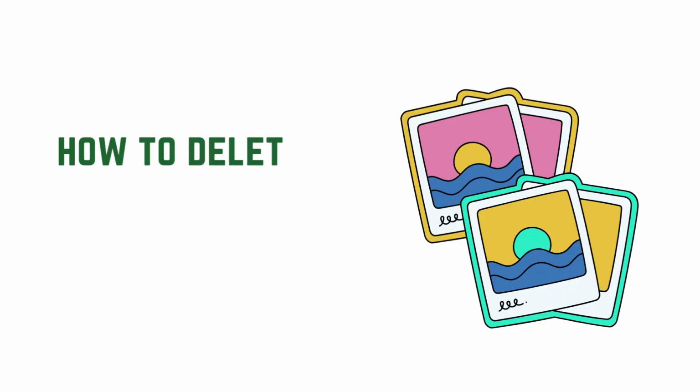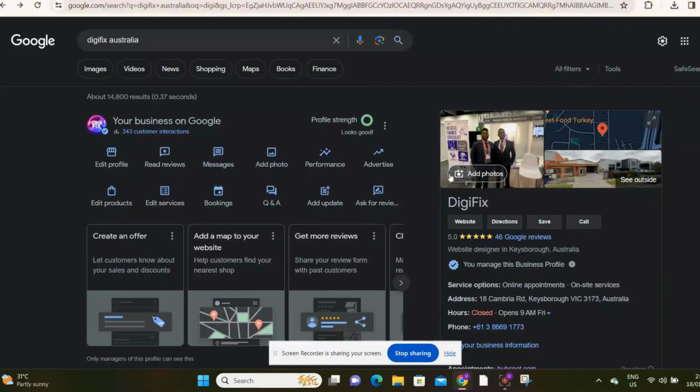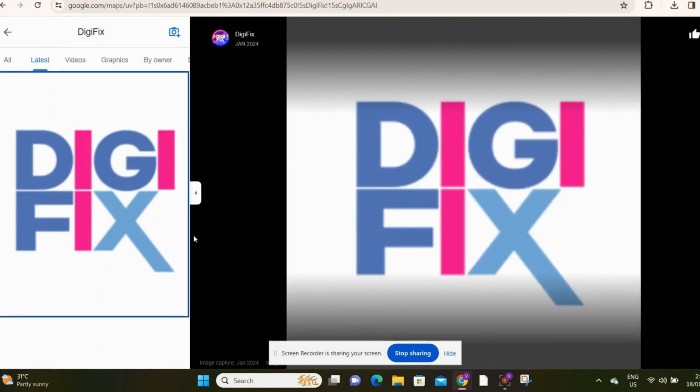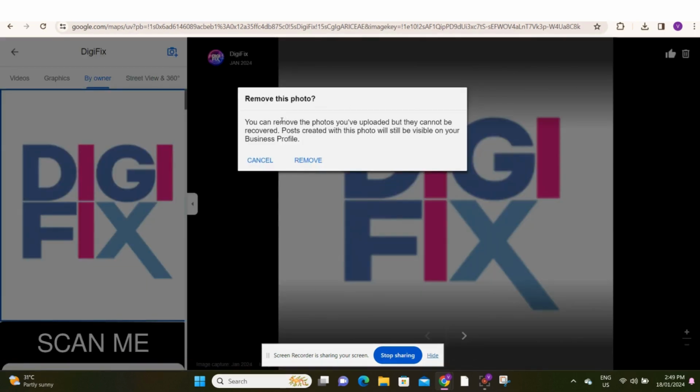Let's say you need to delete a photo you added. Here is how to do it. Go to your business profile, and then click this Add Photos section. Now remember that you only can delete a photo added by you. So go to By Owner section. Then select the photo you need to delete. Then click this bin icon. Now you get a message saying you cannot recover the photo if you delete it. Click Remove to delete the photo.